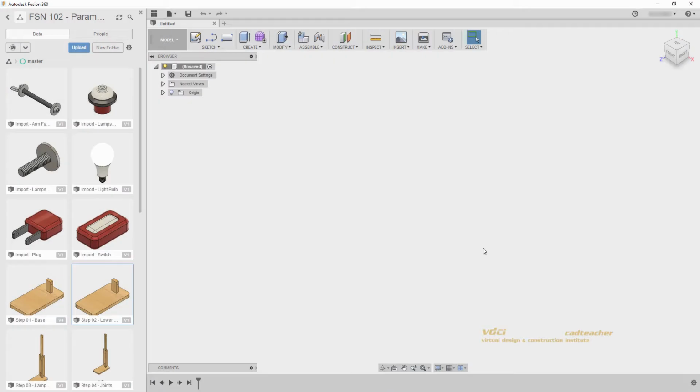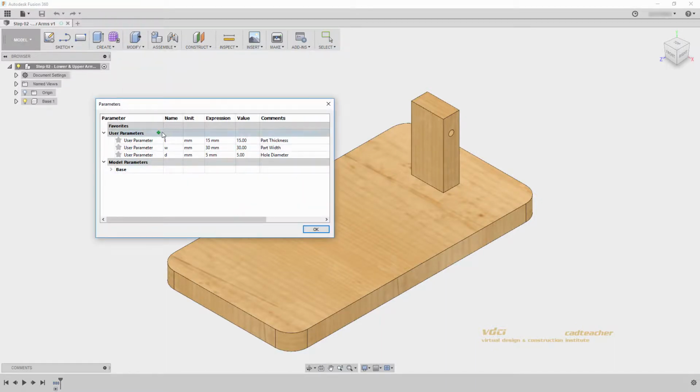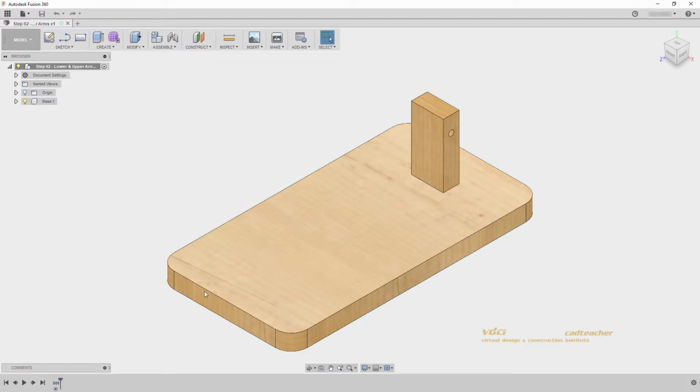Welcome back. In this video, we will build the lower and upper arms for our lamp. I will open up step 2 and hide my data panel. You will see that this file looks identical to the file that we finished in the last video, including our user parameters and our group at the bottom of our timeline.